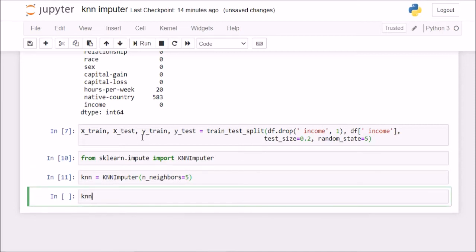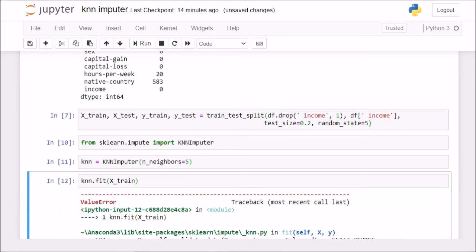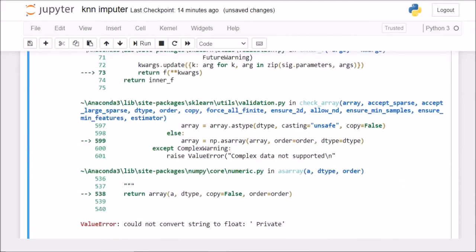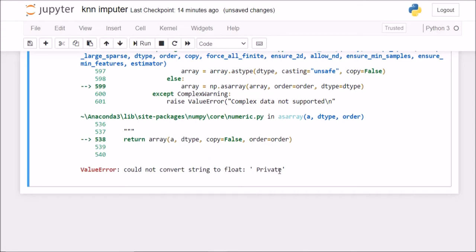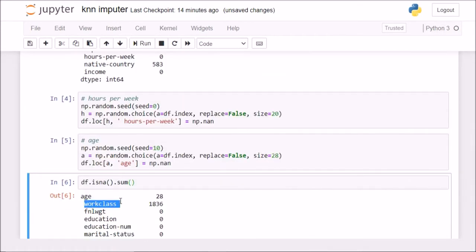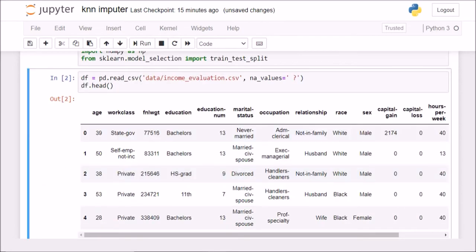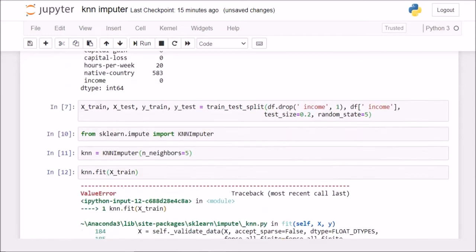Now I'll fit. What do you think will happen if I fit the entire training set? If I try to do that, I'll say fit this KNN imputer on X_train. Now it is telling me, could not convert string to float: private. Why is that so? Because when it saw this workclass column, it found that there was a value of private here, and hence it couldn't convert this to float. Right, this is a string value.